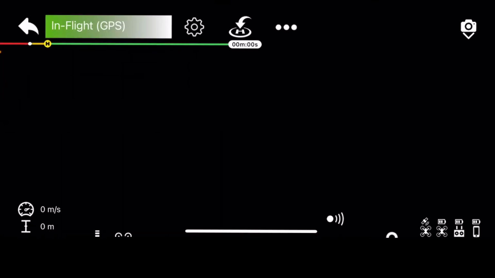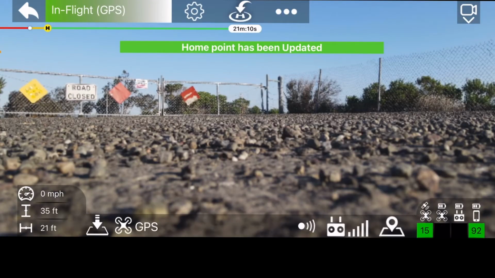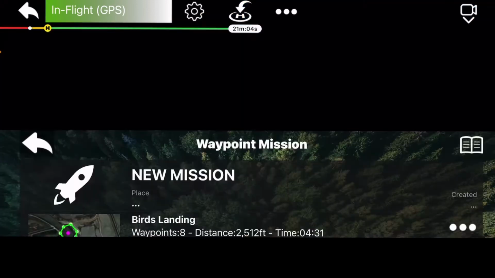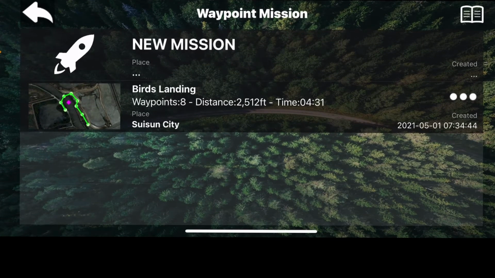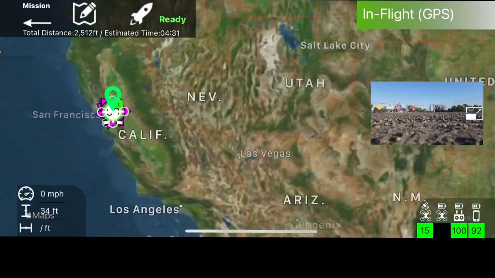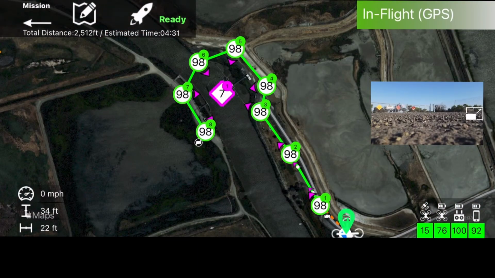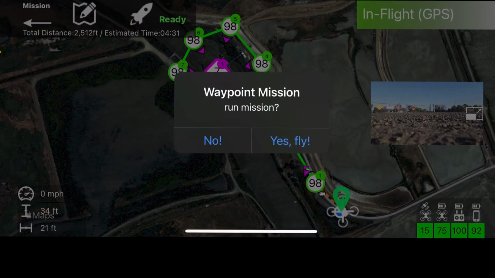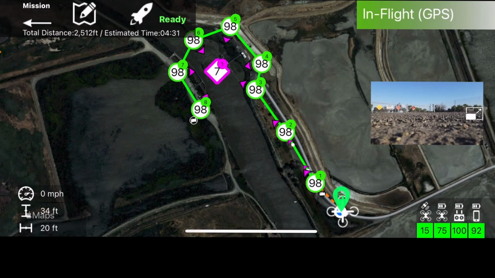So tap to start. Home point has been updated, and I'm going to select the three dots. I'm going to select the waypoint mission. I'm going to select the Bird's Landing mission that we just built. And I'm going to touch the rocket and run that mission.